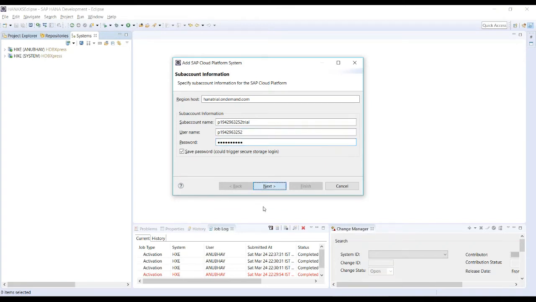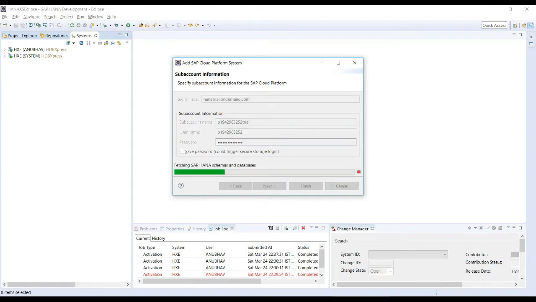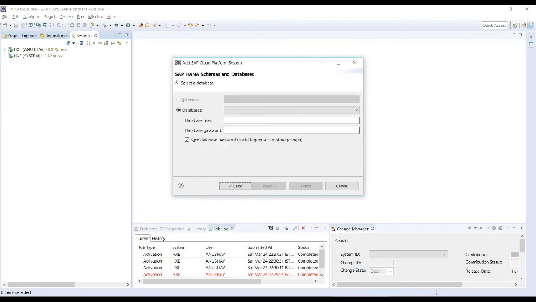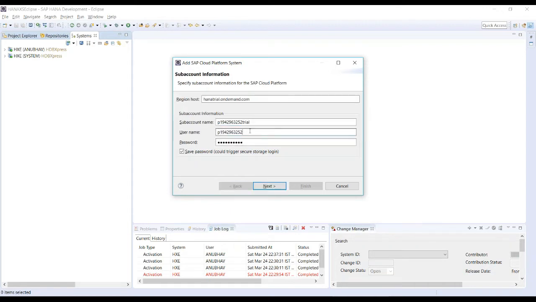I say next, and the system would now add this user for me. Now remember, guys, this is the user which has all the authorization already assigned in the system to be able to do native HANA application development. Clear, everyone? This user has all the authorization necessary assigned to him. Sorry, this is the user of your cloud platform account.